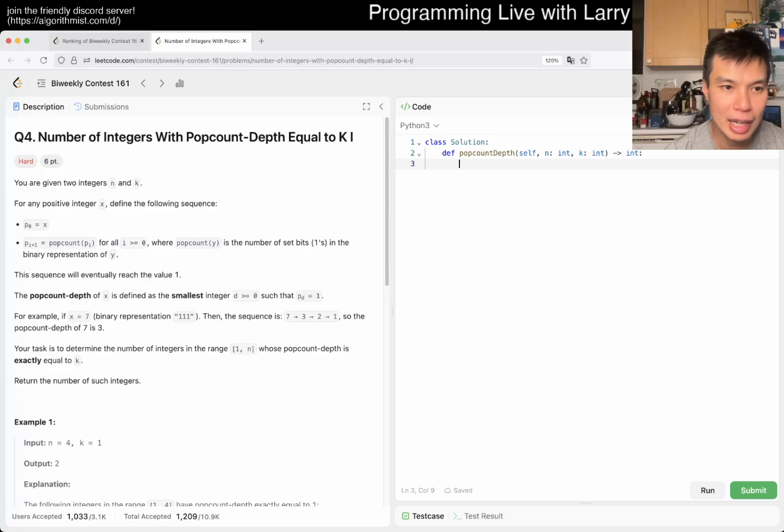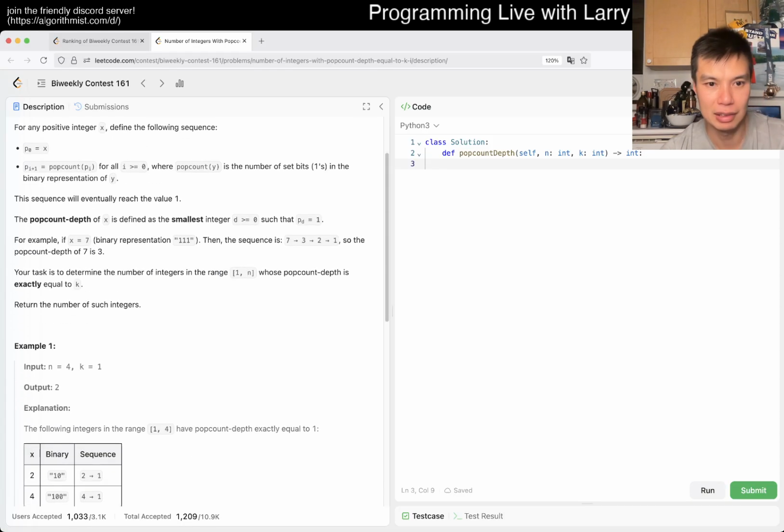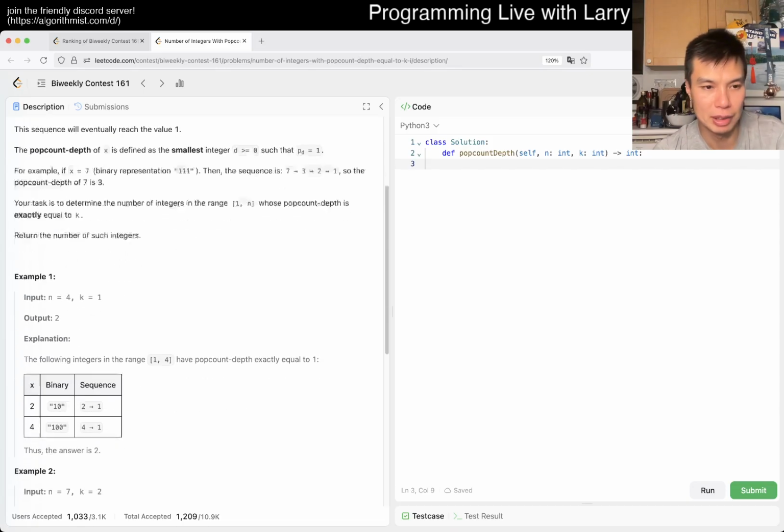Given two numbers n and k, for any positive integer x, define the following sequence. P sub 0 is equal to x. P i plus 1 is the pop count. Okay, trying to reach the number 1, I guess, so maybe if you get a power of 2. The pop count depth of x is defined as the smallest integer d such that p of d is equal to 1. For example, p this and this is okay. It has the number of integers where the depth is exactly equal to k. Return the number of such.